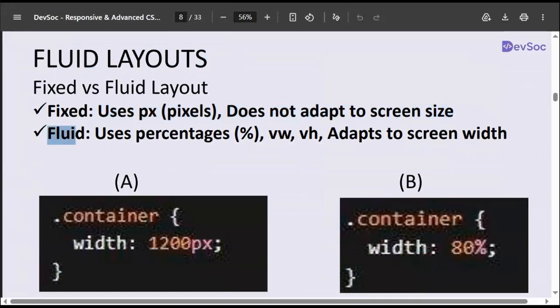So next is the fluid, which is what is recommended. Most times it's more recommended to use percentage, view width, view height, because these adapt to frame width. So please, very quickly before we proceed, look at A and look at B. Which of them is fixed and which of them is fluid on the unit? This one, please, very fast so we can proceed.